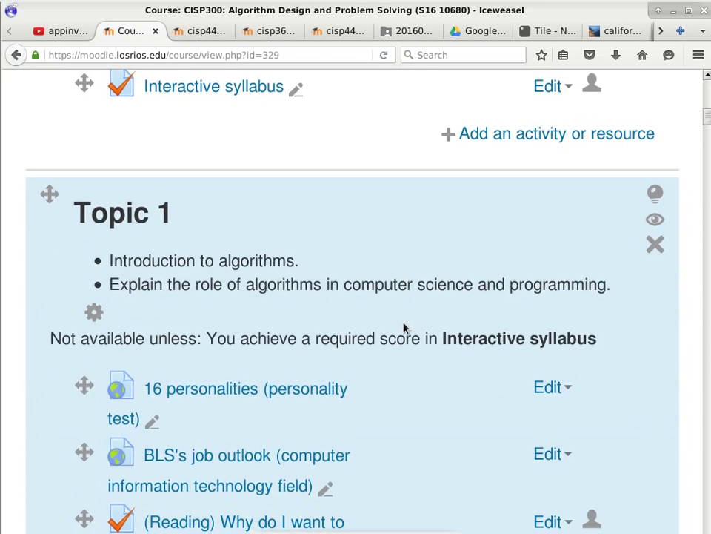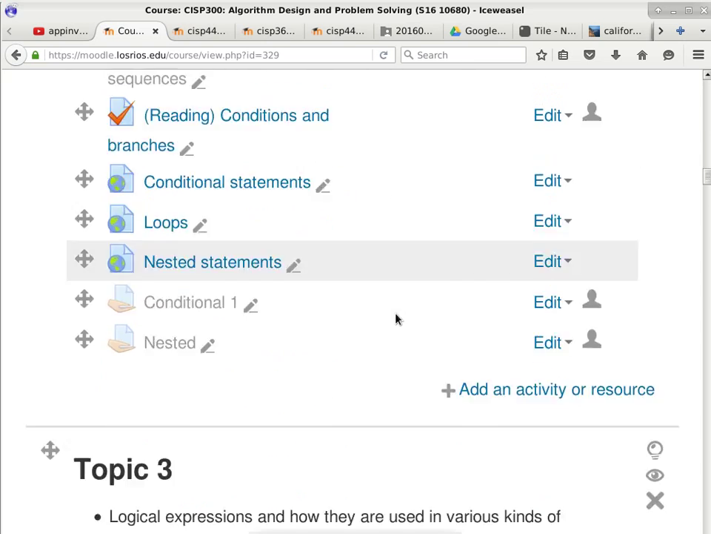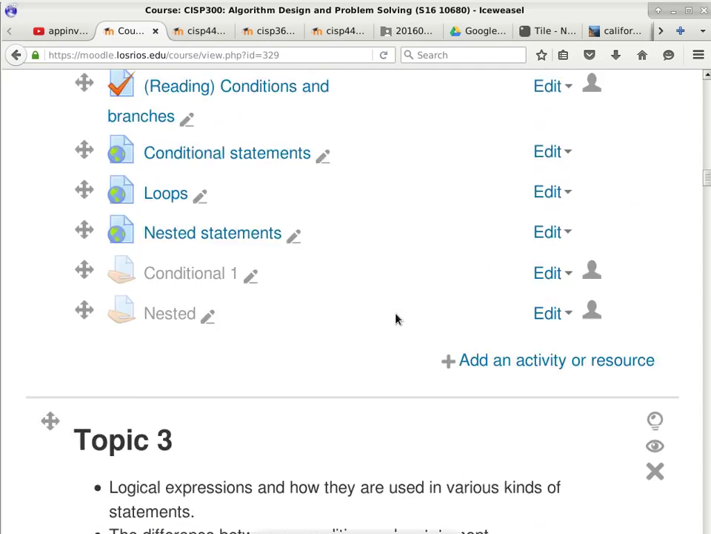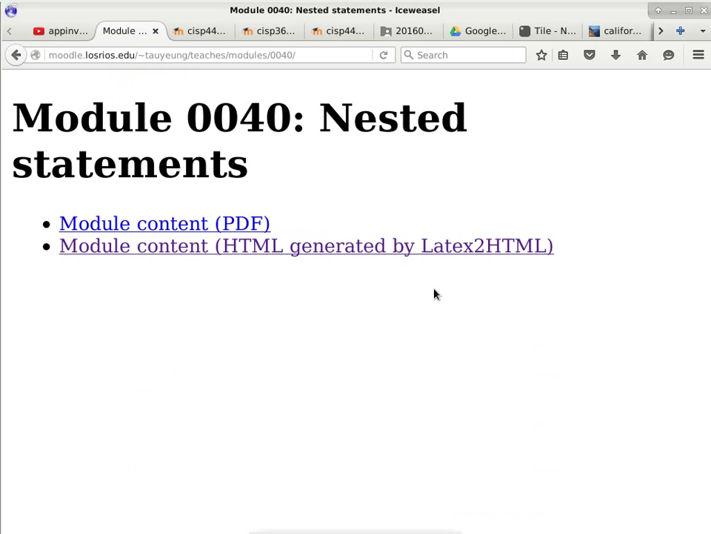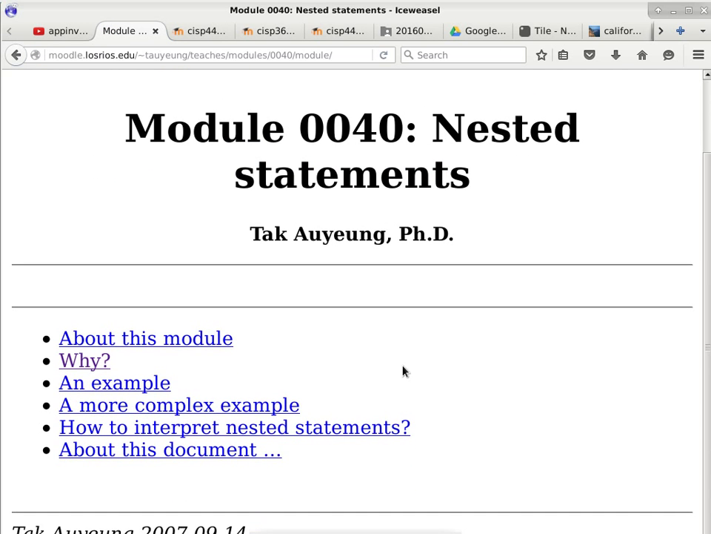Within the class, I have different topics. So I know we are in topic 3 right now. Oh, topic 2, sorry. And nested statements. So we are now back to where we are supposed to be. Good.